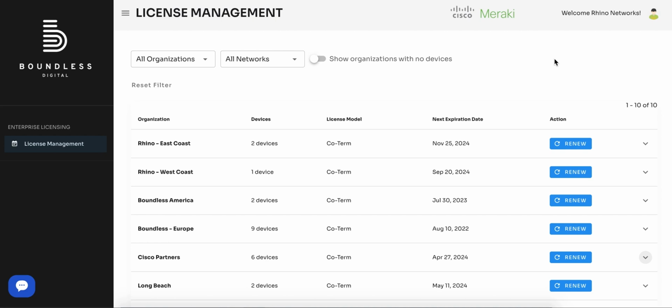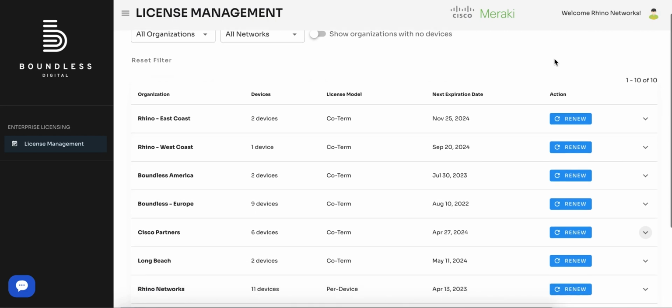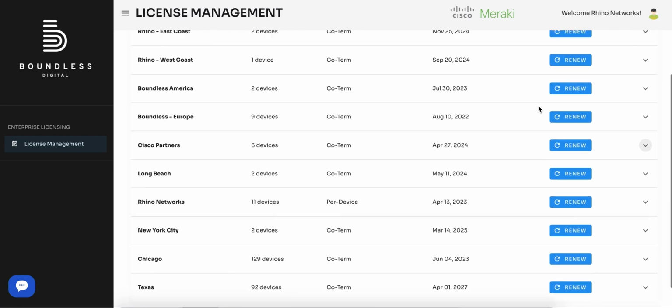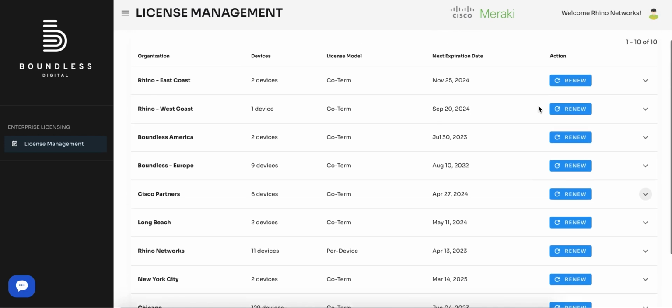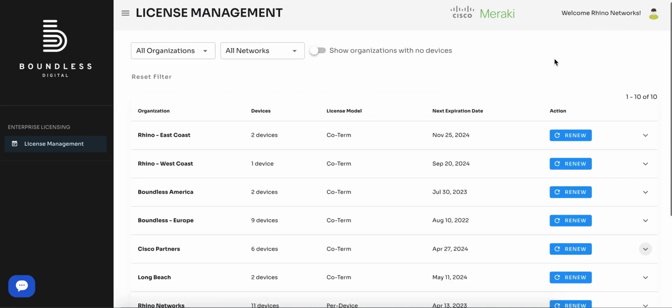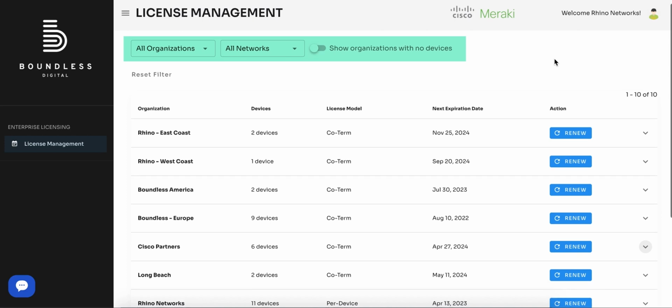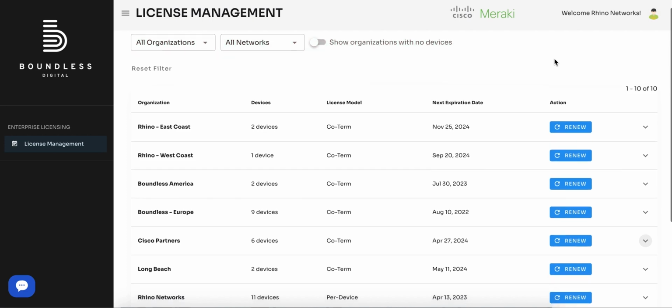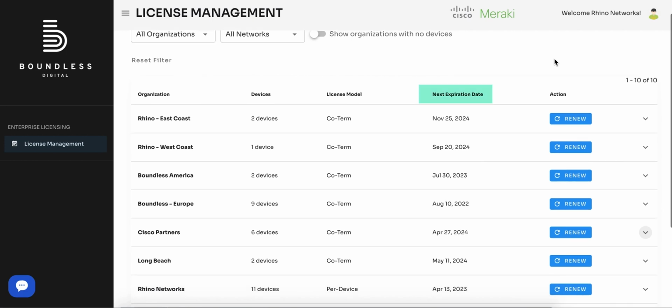Once you log into Boundless licensing, you'll be directed to your workspace. Here you will be able to see all the Meraki organizations you have access to in a single pane of glass. For each organization, you can see its name, number of devices, and licensing model. You can scroll through and provide different filters to find out information quickly and easily. You can also organize your inventory by the next expiration date.